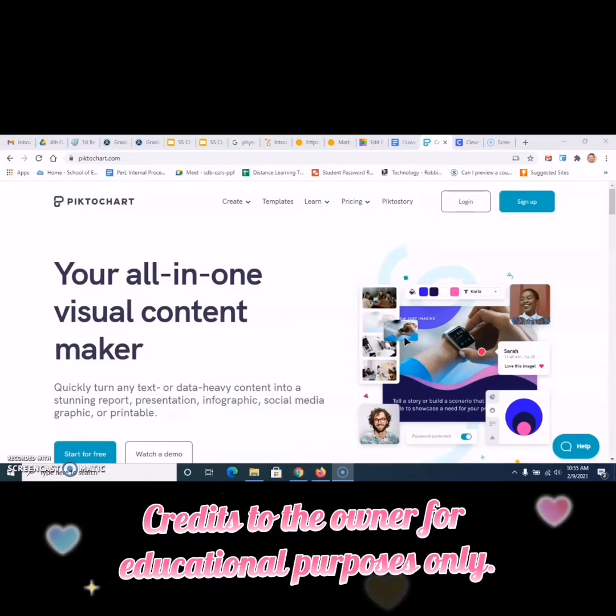So if any of you have seen my infographic about how to put books on hold and check out books during distance learning, I made that using Piktochart, and that's an infographic. So if you go to piktochart.com right here, you can just click login, and you should be able to log in using your Google account.